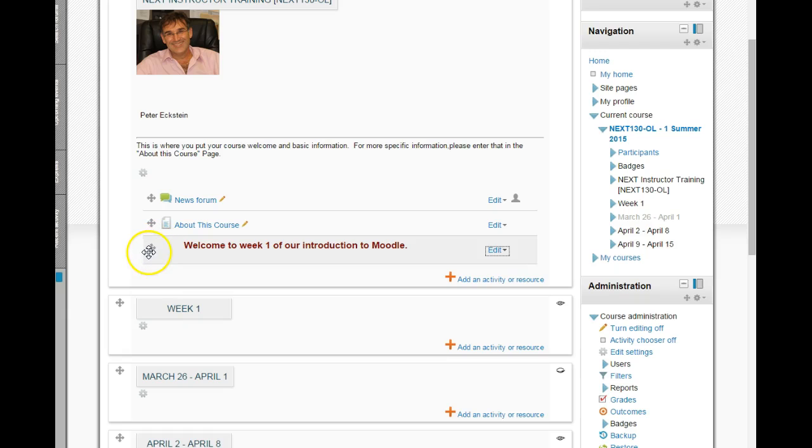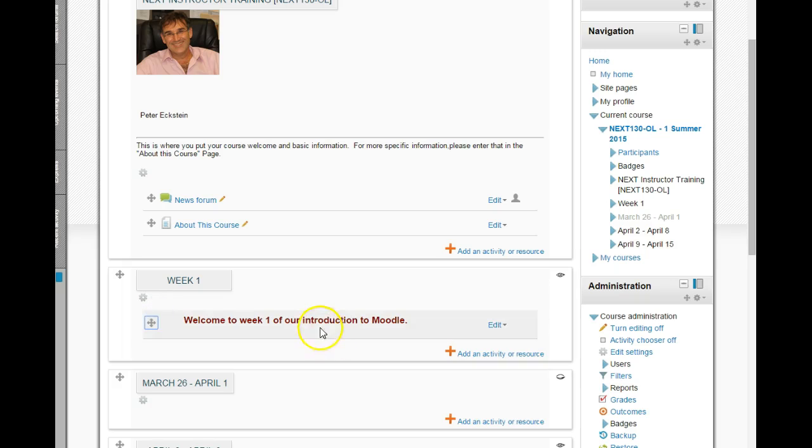As you can see, I mistakenly put it in the wrong section. I put it in the introductory section rather than week 1. Well, all you have to do is click on the four-sided arrow, drop it down to week 1, and there we are. We just corrected an error we made, or I made. Moodle is very forgiving that way.